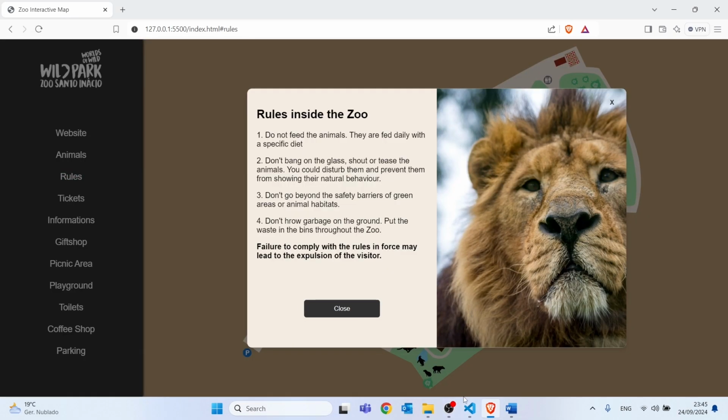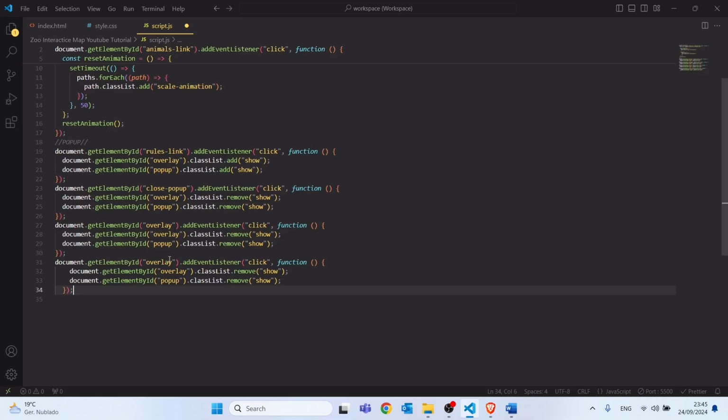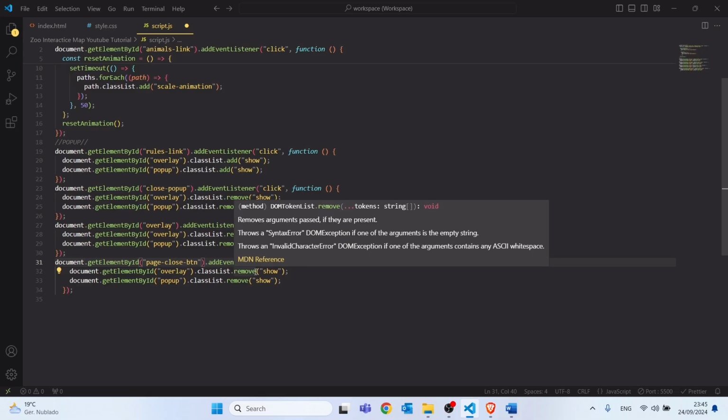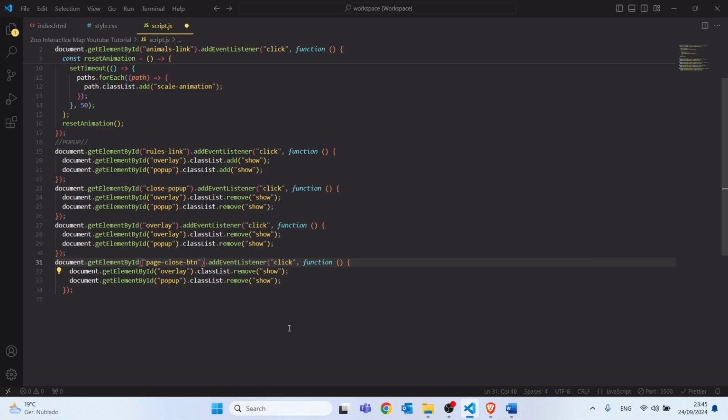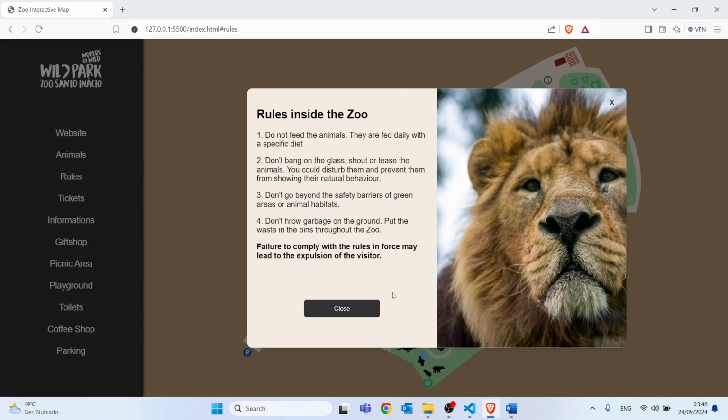And we just need to do the same thing for the X button. So I'll just copy this, change overlay to the ID of the X button. It's page-close-button, overlay classList remove show, and pop-up classList remove show as well. Let's see if it's working.